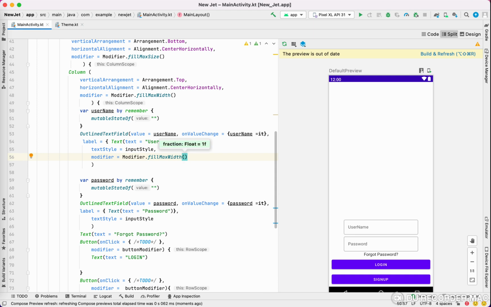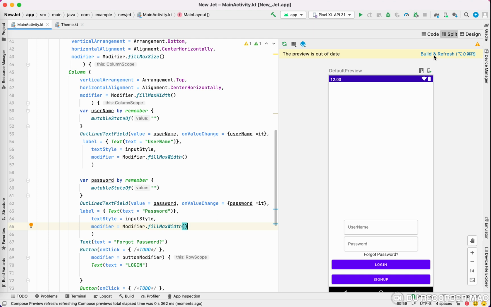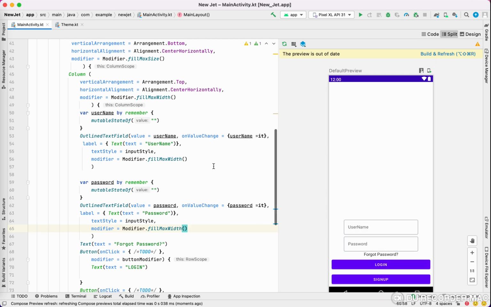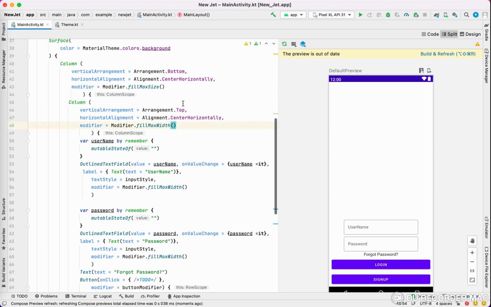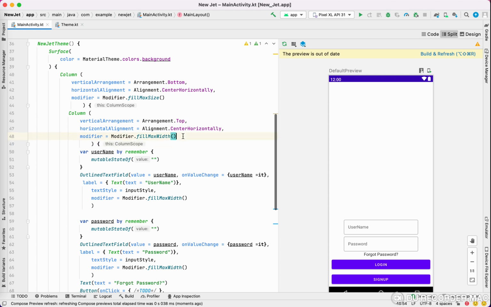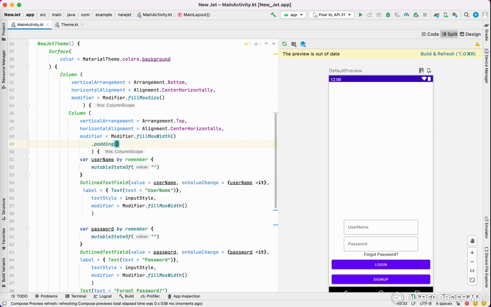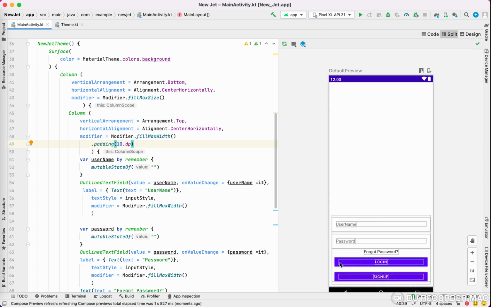Modifier for max width. Okay, the same thing. This is a column, so here it will be a max width. So what we need to do is reduce this column's padding. Okay, columns padding, how can we reduce that? Padding dot dp. Okay, we just debug it. It's taking time, that's why I am skipping and showing everything. Okay, good.